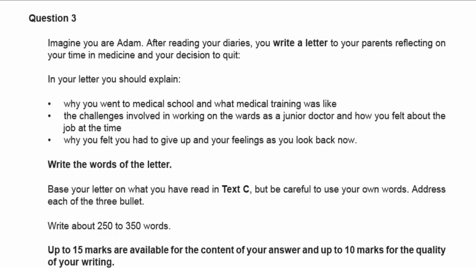Now, of course, the text type will always be clearly given at the top of the task, and I'm just going to highlight that just in case you are not able to see it for whatever reason. And it says here that the task is to write a letter. Now we need to identify the audience. And as you can see, it says that the audience is Adam's parents. You now have sufficient information to start thinking about the task.